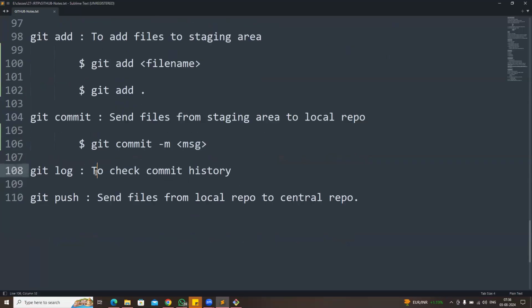Git log command is used to check the commit history. Commits can be checked by using the log command. Push command sends the files from the local repository to the central repository.